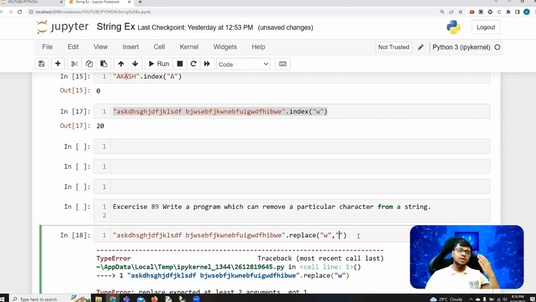So in replace, you need to mention that this is my first character. So I want to replace W with what? I'm saying with an empty string. Or you can write here dash dash so you can understand very clearly. What are the replacements?